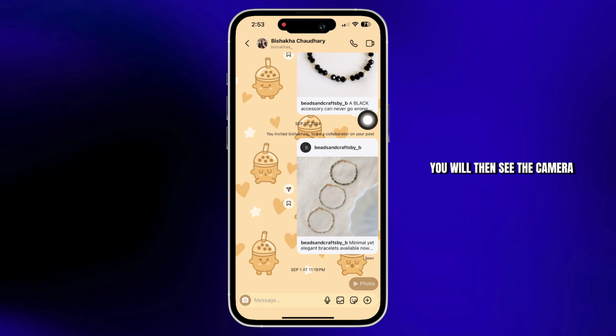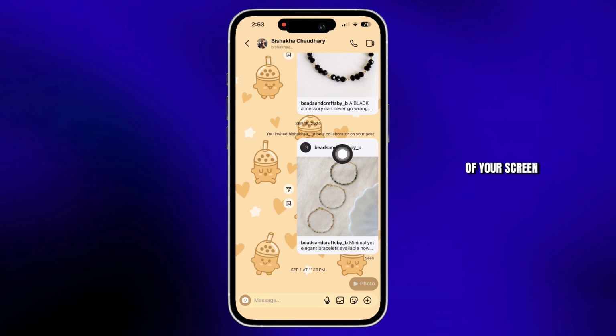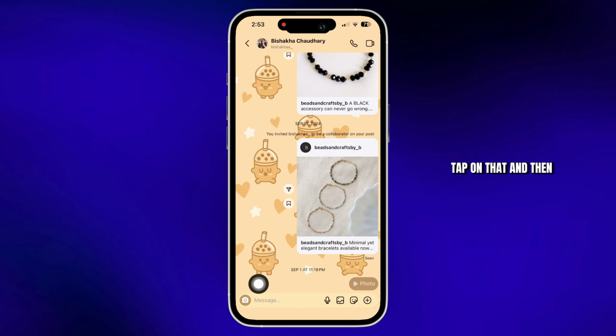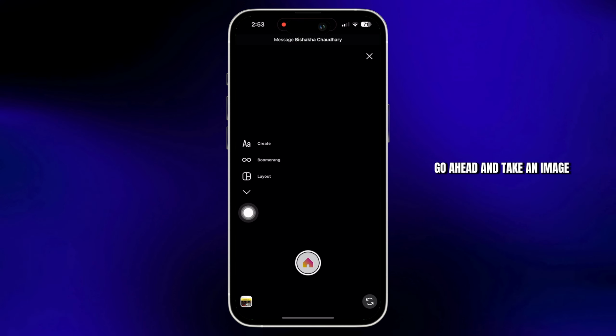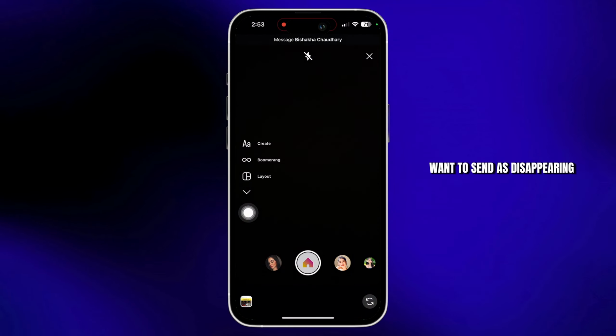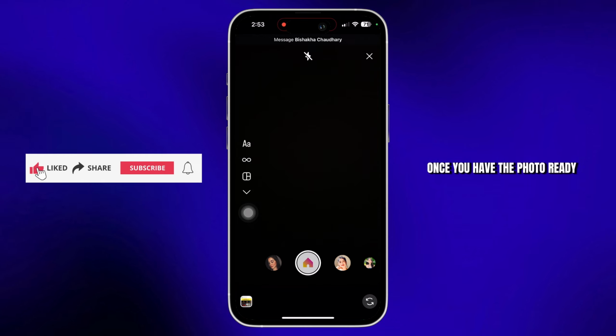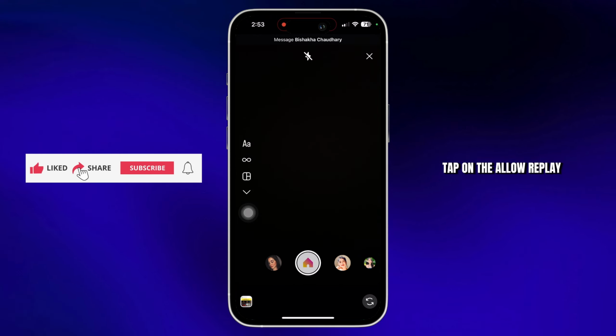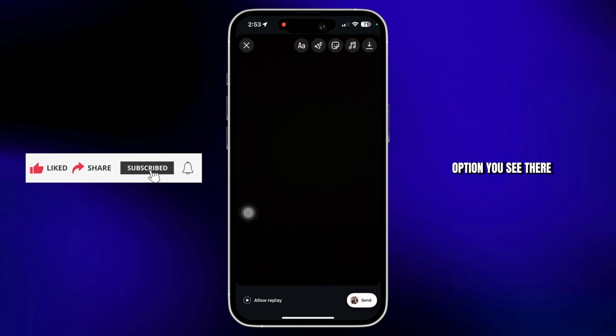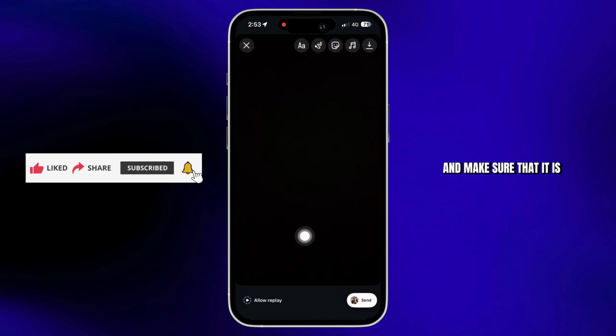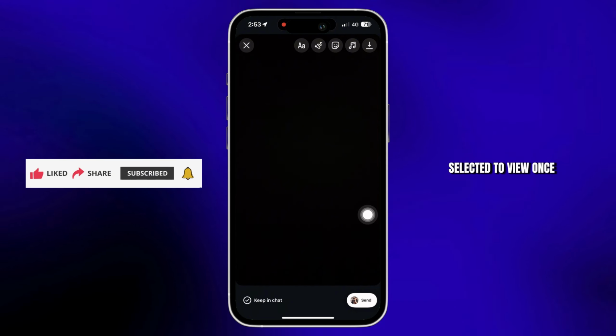You will then see the camera icon on the bottom left of your screen. Tap on that and then go ahead and take an image or the video that you want to send as disappearing photos or videos. Once you have the photo ready, tap on the allow replay option you see there and make sure that it is selected to view once.